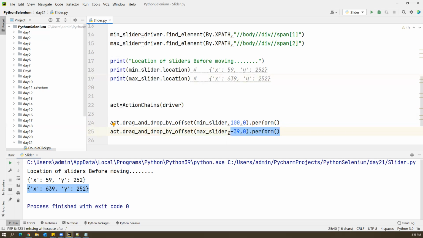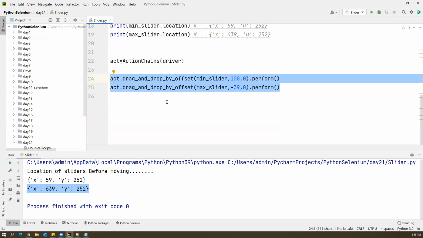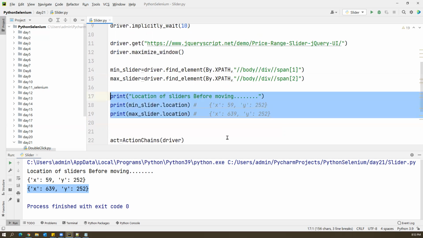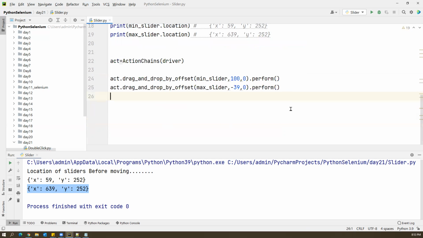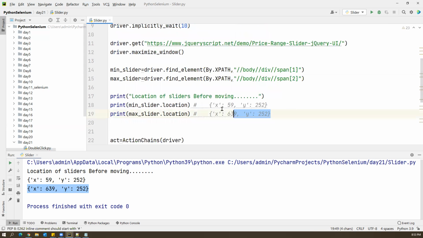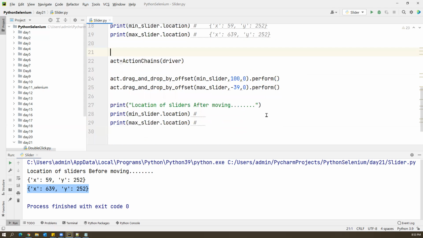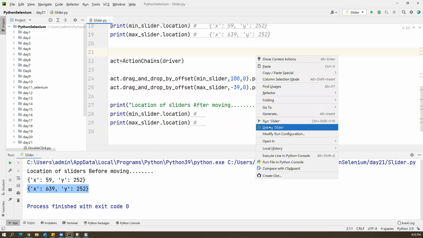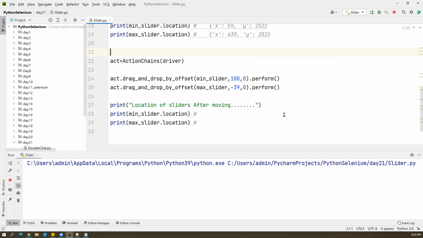Okay. Now after movement is done, then I will print the same thing one more time: location of slider after moving. So now we will see the values, how we will get. Is there any difference, or what is the difference? We will notice here. So let's execute now.